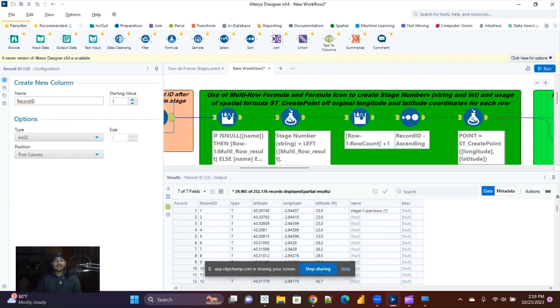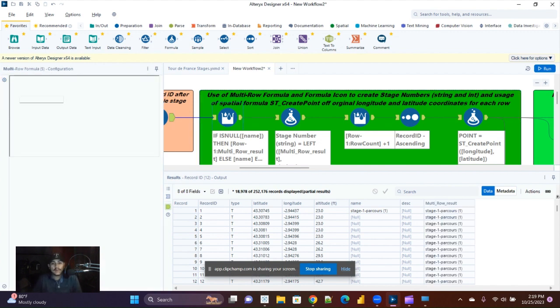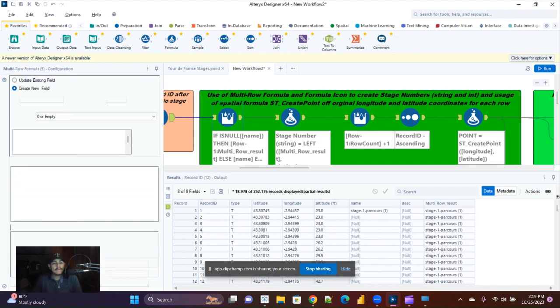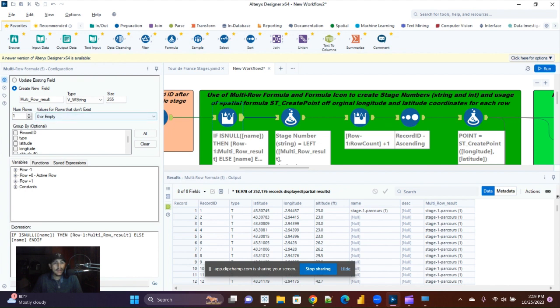Okay, first things first, multi-row formula. Let's go right here to the configuration space. I'm going to create a new field called multi-row result. And then basically I'm just saying the output would be right here. So the output of this expression that I have right here ends up here.